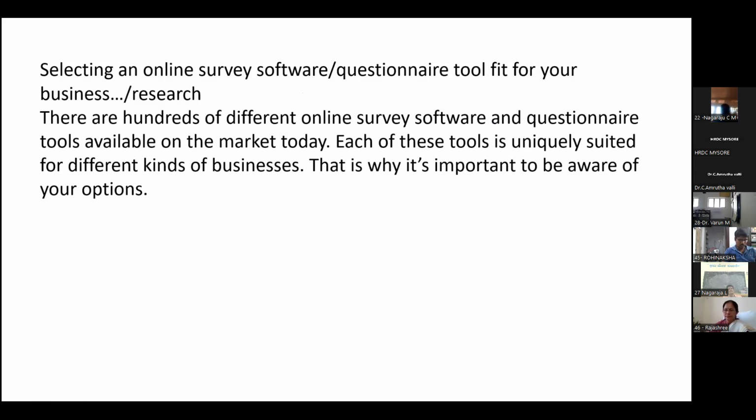So when we are selecting, whether it is a free or a paid online questionnaire software, we have to very critically see who the target audience is, what type of questions you are asking, and what the research goal is. All these things we have to equate and correlate, and only then will we be able to select a highly suitable online survey software.